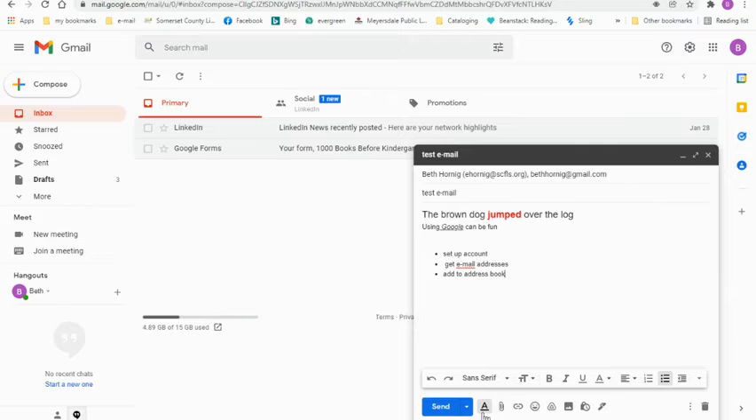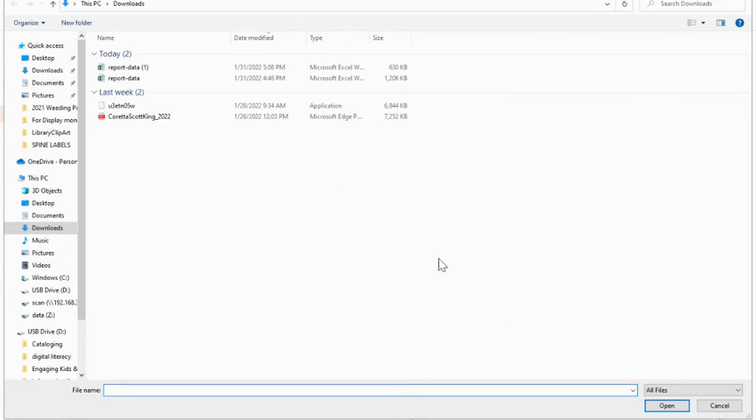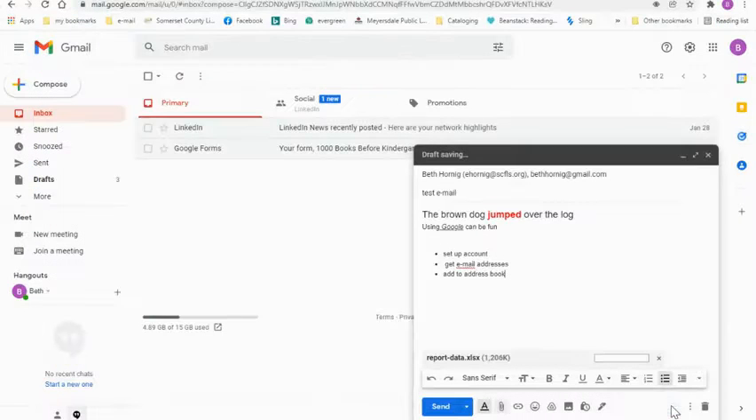Now, next to the text formatting, you have a paperclip, and that is how you will attach files to your email. So if I'm working with a fellow employee and I want to send them a copy of a report that I just ran, I can go to my desk and find the file, click open, and that file is available for them to open right here.